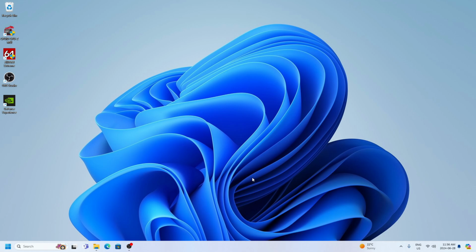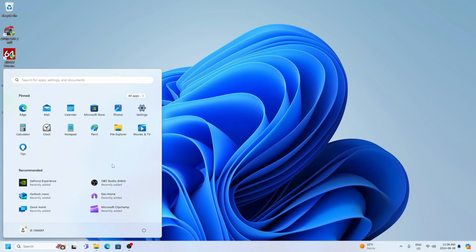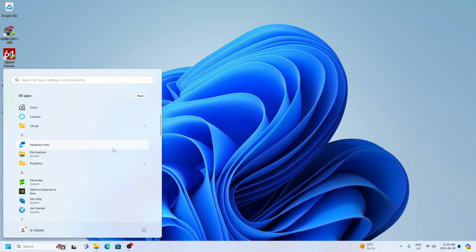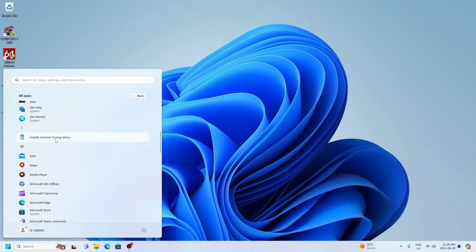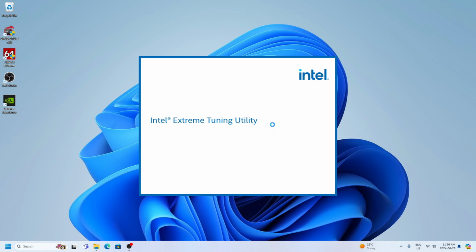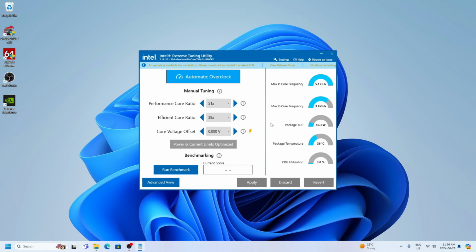Anyhow, let's move on. So Intel Extreme Tuning. Normally there's an icon here, but I got rid of the icon because I can easily find it in here. All I have to do is click All Apps, scroll down, and we go Intel Extreme Tuning Utility. All right, it takes a little bit to load, but you can do an automatic overclock just by clicking that button. You want to run a benchmark?